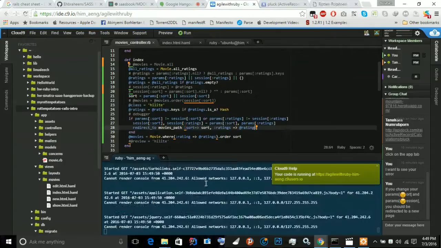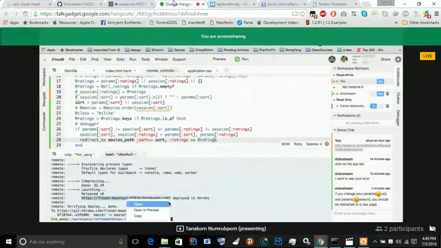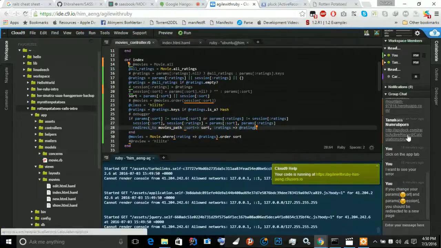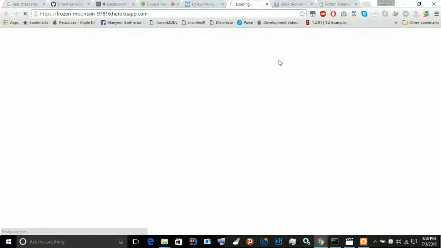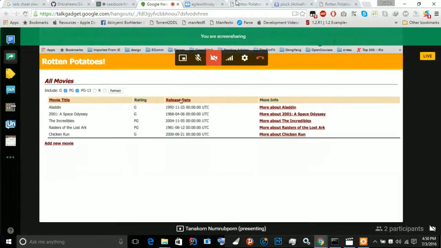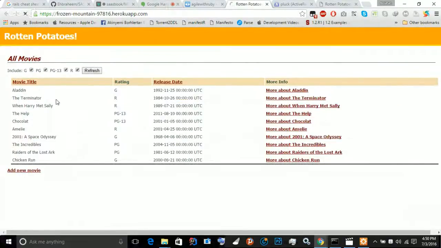And now go to Heroku and try to check off PG-13 and R, and then it filters out and then sort the release. For now, the URI has both the rating and the release dates. Okay, it's great.